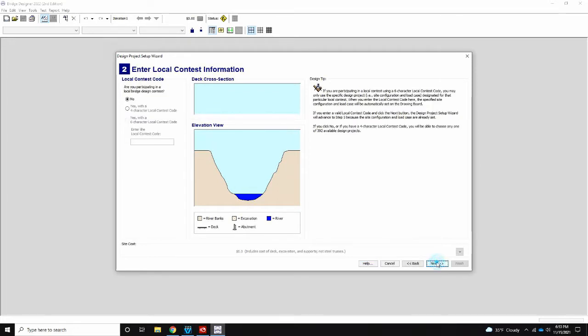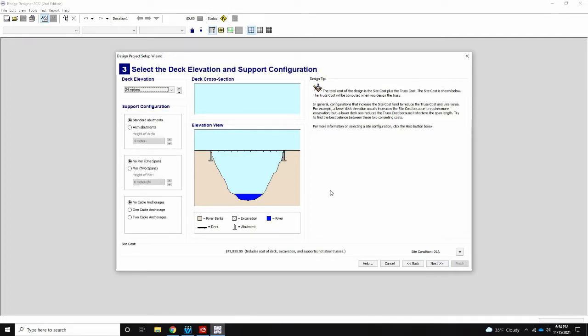Once we've read through it, we're going to click Next, and we're going to say that no, we are not participating in a local bridge design contest. We'll keep ours kind of separately. It's a different setup to use what they have there. From here, we have a lot of other options as to how we can do our site preparation and change the values here. For example, down at the bottom, you can see our basic site cost as it stands right now. We can change the deck elevation.